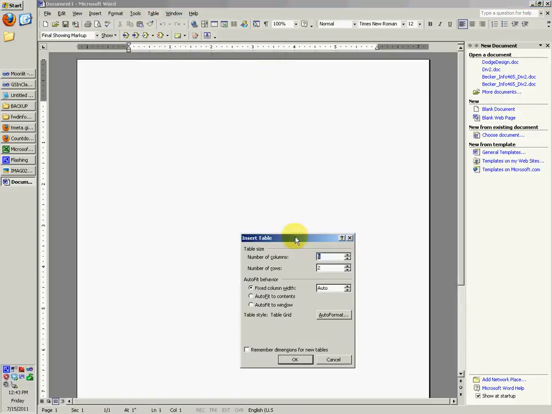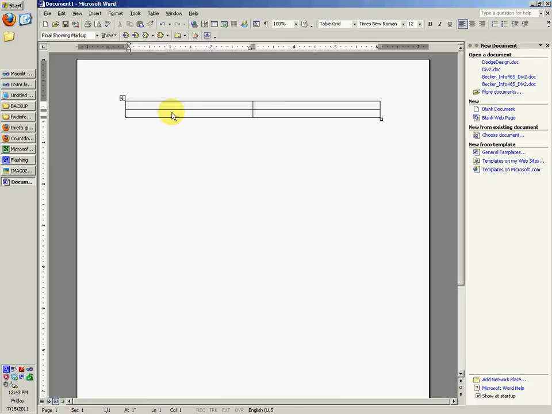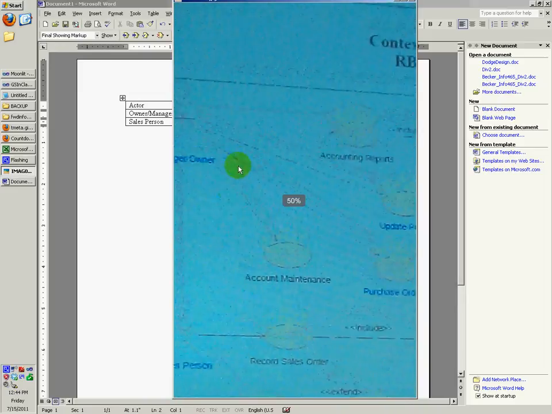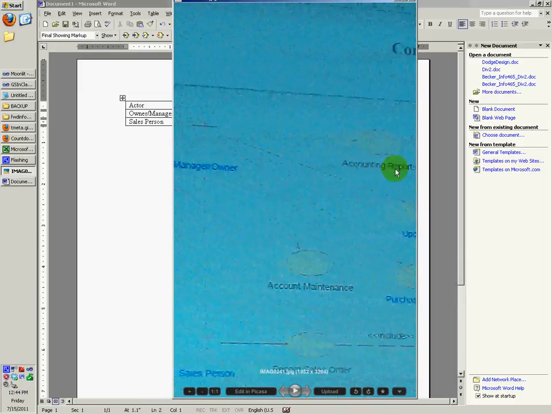Table, insert table. You just have it be 2 by 2 if you want. And you say actor, and you say description. And you could say owner / manager. You could do one more. You could say salesperson. And the description, so this owner manager can do, you just need to describe what he's able to do here.